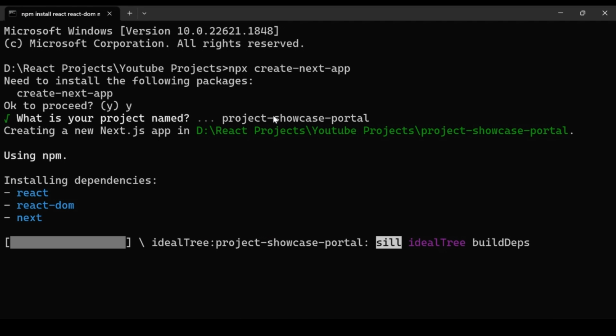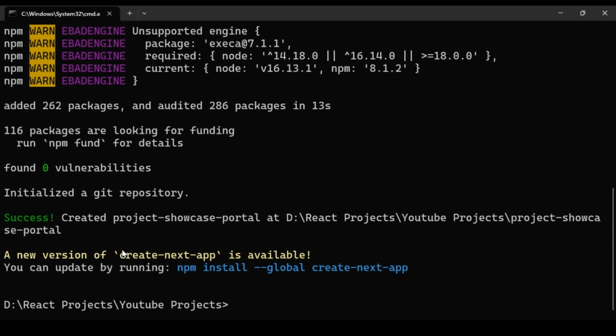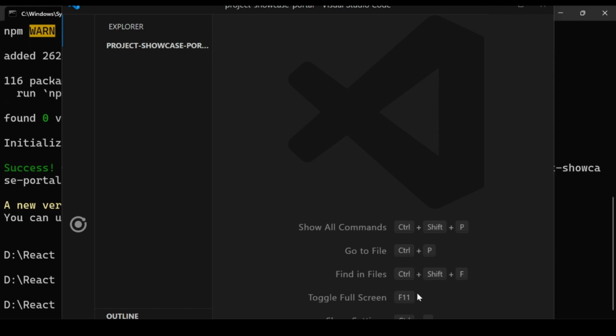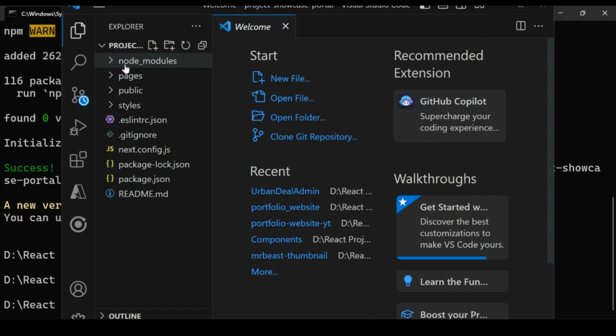Now it will install some dependencies like react, react-dom, next, and so on, okay. It will take a few seconds, so we will wait. A few minutes later. Now our project is created. So in order to go to the project, first go to the project folder. So in this case it is cd project showcase portal, okay. Now you are in the project folder, and now by typing code space dot, it will open the VS Code with your project, okay. If you see, our project is open now.